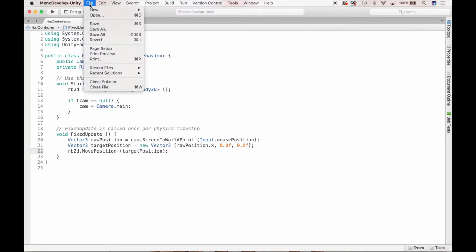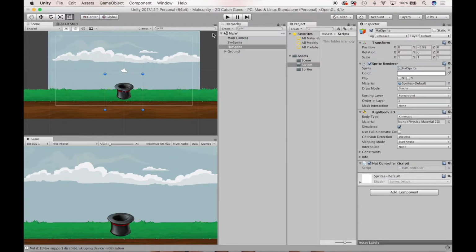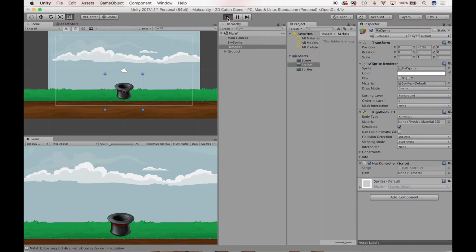So let me go ahead and save my code. I'm going to transfer back over here to Unity, and let's run the game. Okay, and so notice what happens. This is cool. It's moving to the left and to the right. I've got to fix a couple of things. Namely, you'll notice that if I move this thing off screen, the hat is moving off screen as well. So we want to fix that. Also, you'll notice that our hat is a little bit above the ground here. So we're going to have to fix that as well.